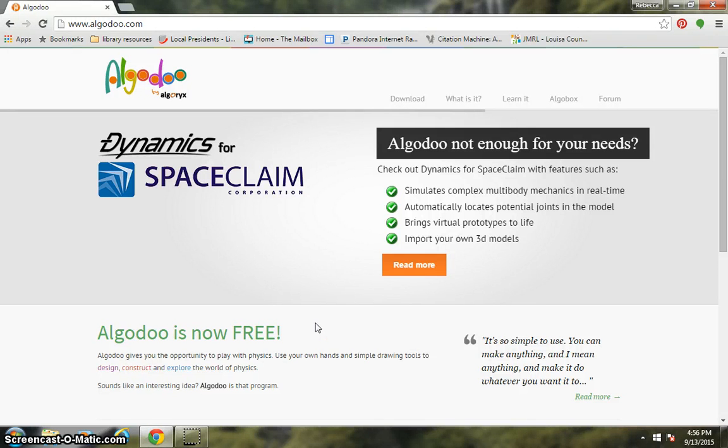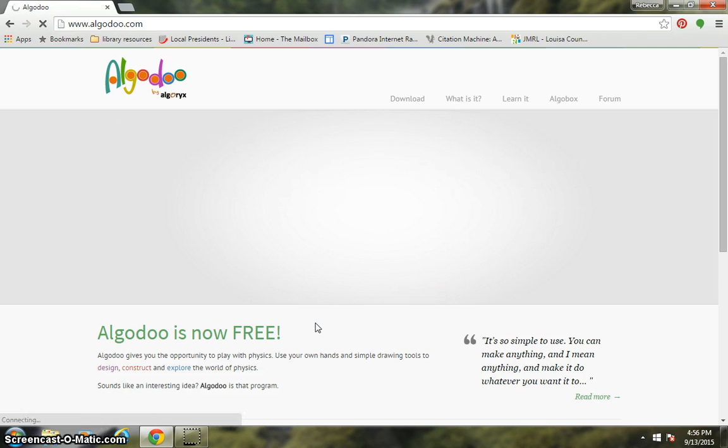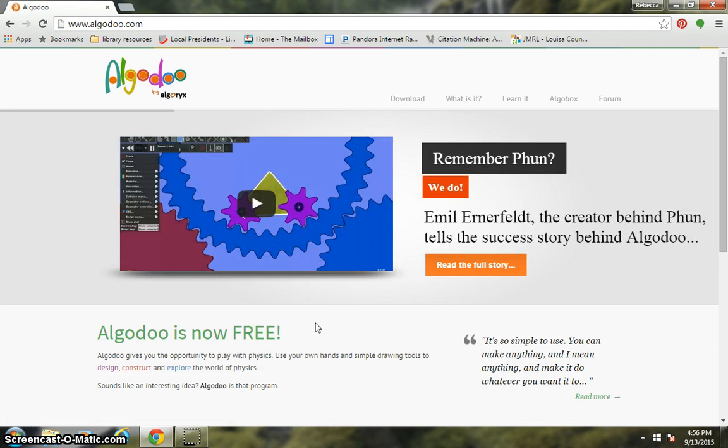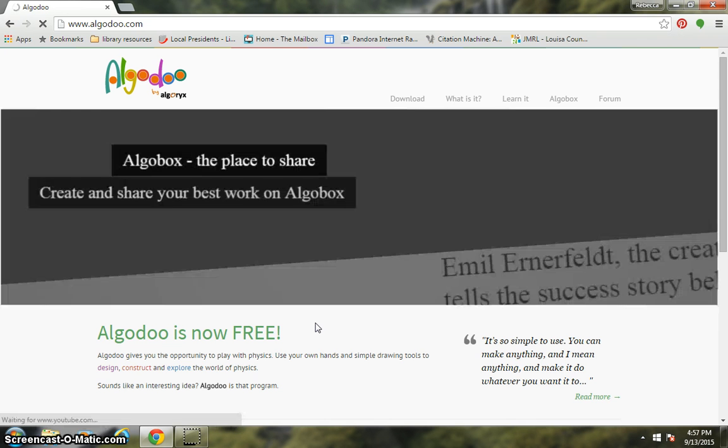Today we are going to learn about Algodoo. Algodoo is a physics app that can be installed onto a laptop or a desktop for free, both Windows-based and Mac-based, or downloaded to an iPad for $4.99.